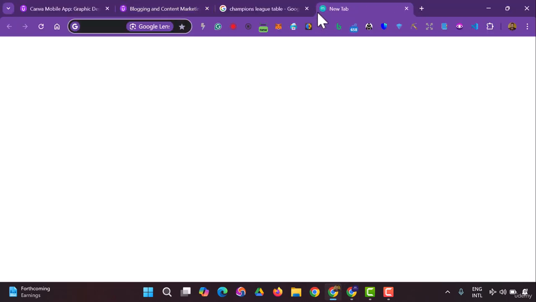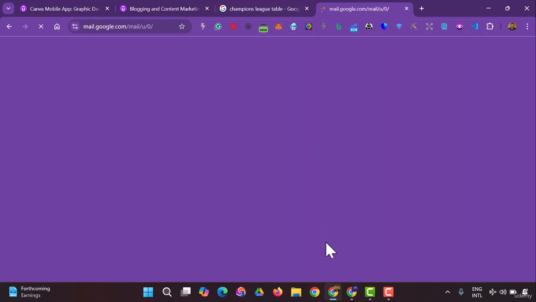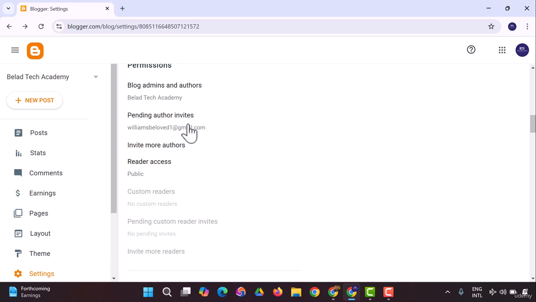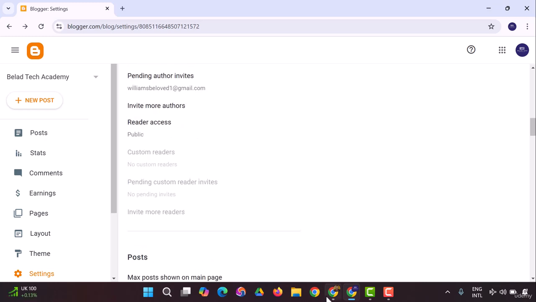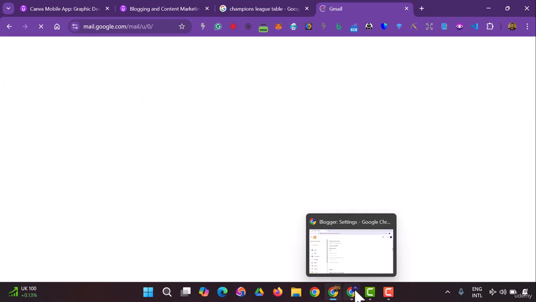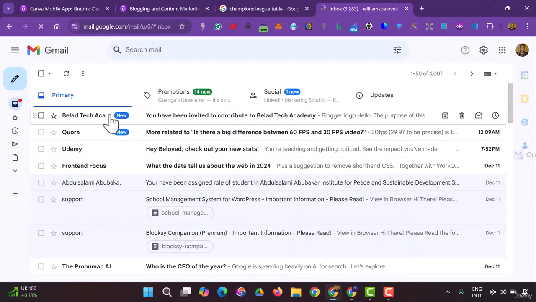So I'll check that Gmail out and see if the invitation has been sent. From here, we have an invitation sent, and this is the pending author invite. Let's see what we have right here. I'll check the Gmail address to see if the invite entered, and I'm very sure it entered. So this is the mail that enters to the receiving end.